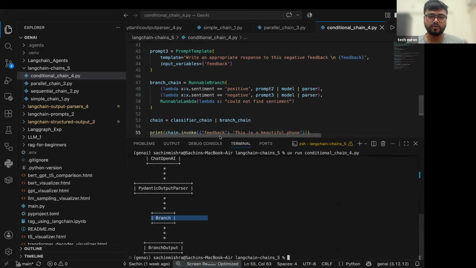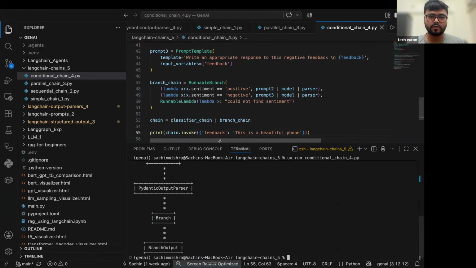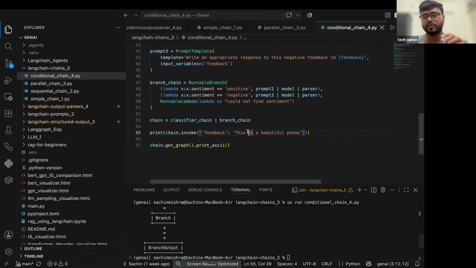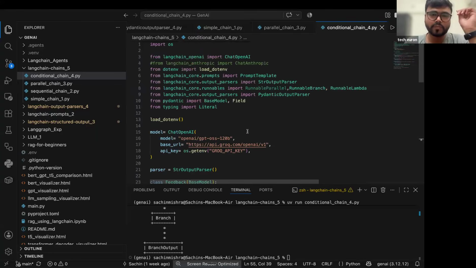But let me now try to connect this example with a real world example. So let's say you are a seller on Amazon or maybe Flipkart. And if you build this kind of system, let's say you are very popular, on Amazon or maybe Flipkart, and a lot of people are buying your products.